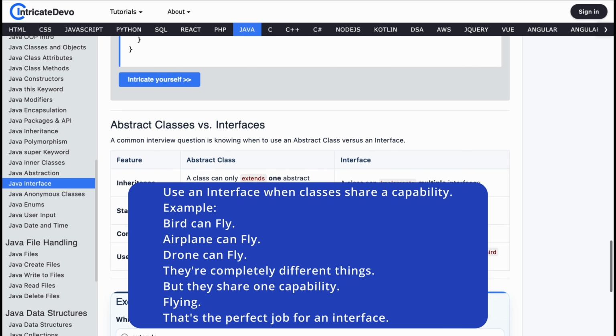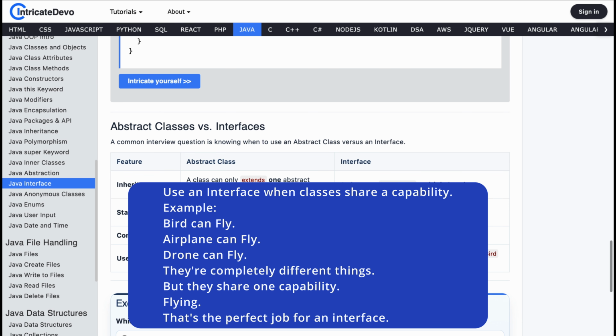Use an interface when classes share a capability. Example: bird can fly, airplane can fly, drone can fly. They're completely different things, but they share one capability: flying. That's the perfect job for an interface.